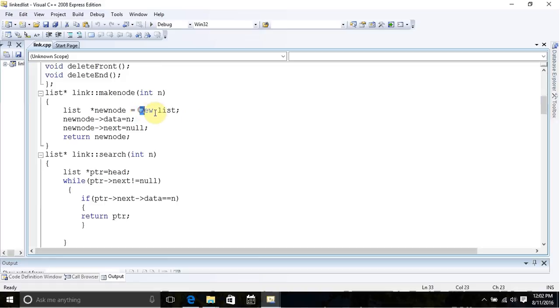Here we have an operator called the new operator. This would help us to allocate some memory for the node we create. So new node is the node we create. As I told, the data part is equal to n and the next part is equal to null. Once we are done, we need to return the address of the new node that is created.